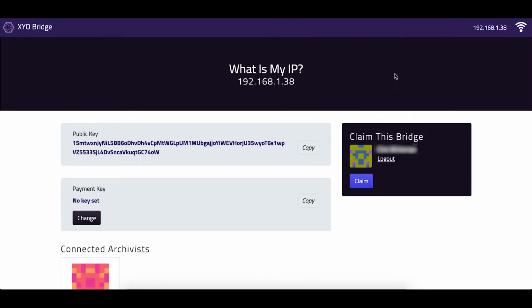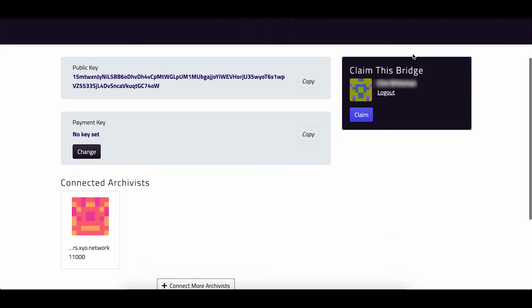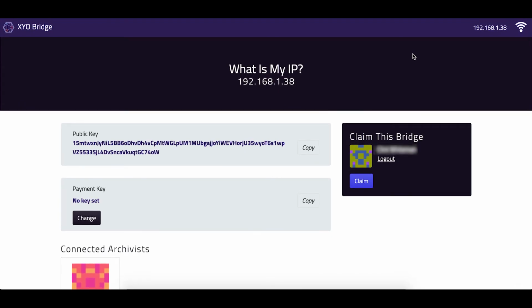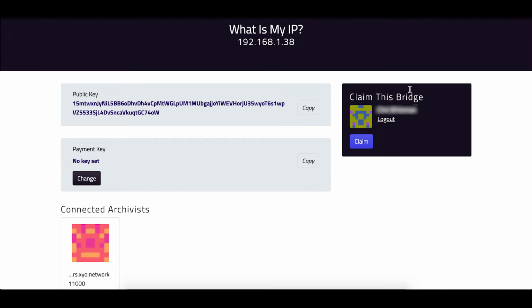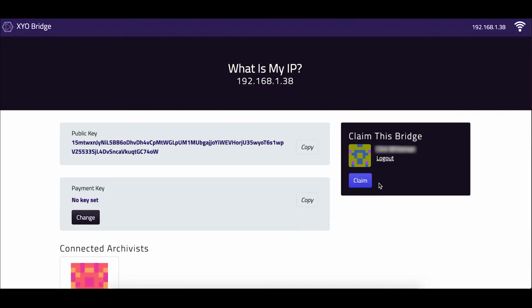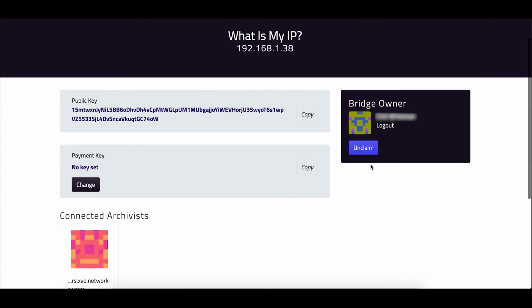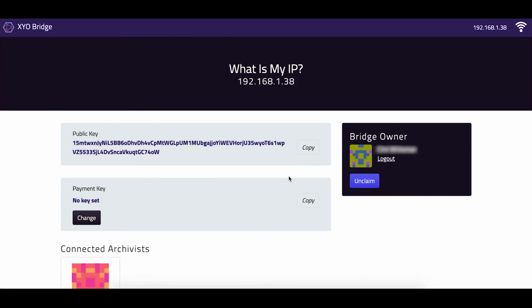And you'll see here that I already have mine set up. Usually what you'll see here is a form that would ask you to enter basically your login for your XYO network app. So you would go ahead and type in your email address and your password, and then you would log in, and you'd click claim to claim the bridge. So once that's claimed, you'll see a change to bridge owner, and you're all set up. So now your XYO bridge is all set up.